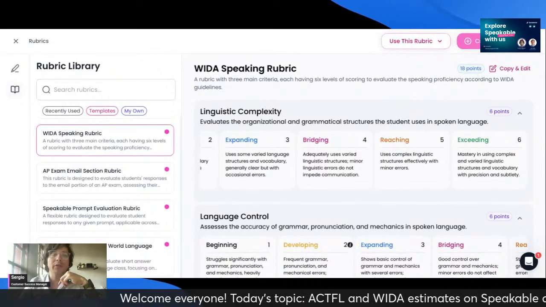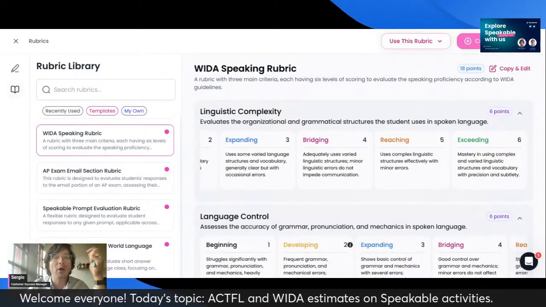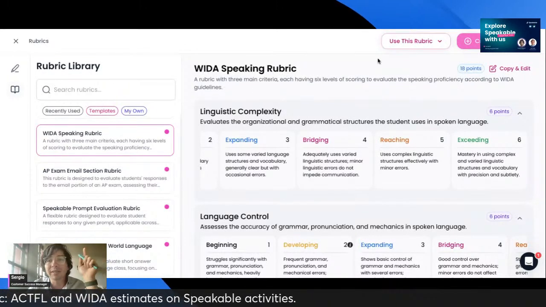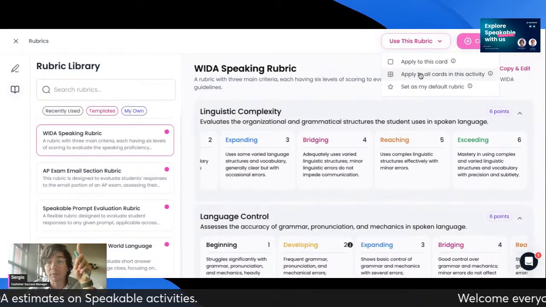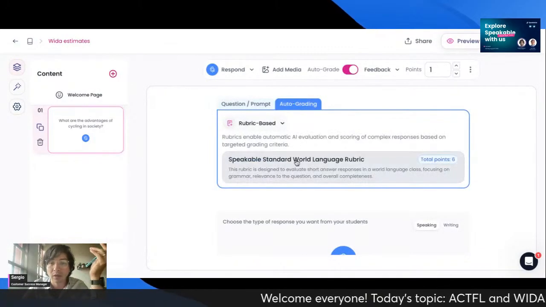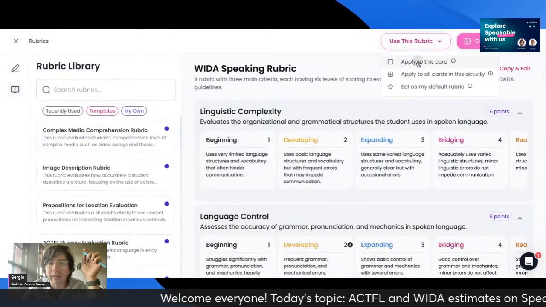So if you want your students to have a more thorough analysis in terms of WIDA standards, then go to the rubrics, select this rubric. I'm going to use this rubric for the rest of the activities in this card, and I'm going to use it now. So I did, what did I do? I didn't select it. There you go.